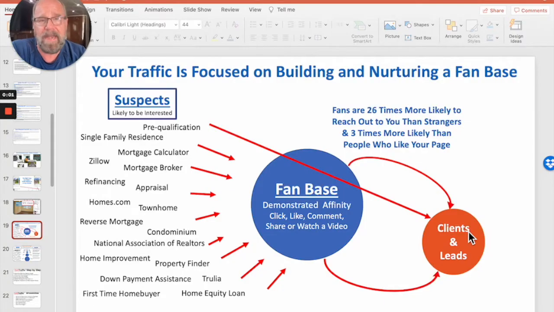So what is screening content? Well, it's content that screens for the people that you want to be marketing to. Everything we do is always based on this concept of a fan base: people who've demonstrated an affinity towards you or your content by clicking, liking, commenting, sharing, or watching a video.